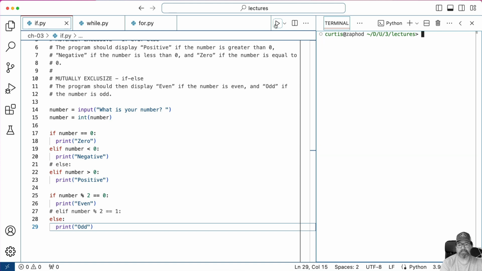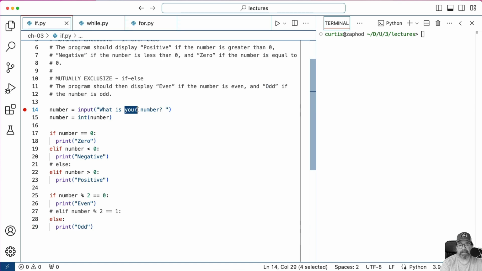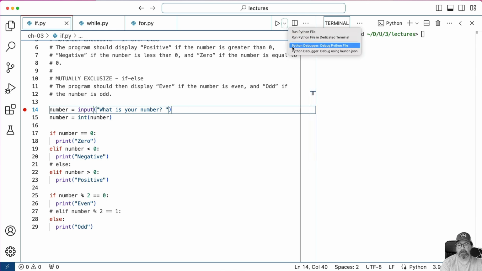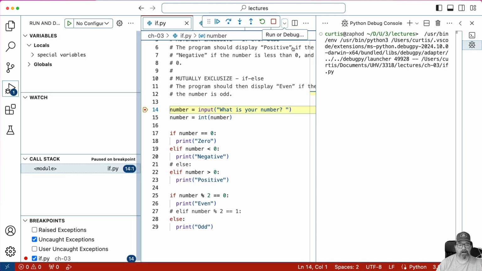Now let's watch it actually run step by step. I'm going to put a breakpoint here on line 14, which is the first line of real code. You can't put a breakpoint on a comment. It has to be here on an actual line of code. And I'm going to step through step by step what happens. And it's going to be really interesting. So I'm going to debug this. It's going to start up its thing.